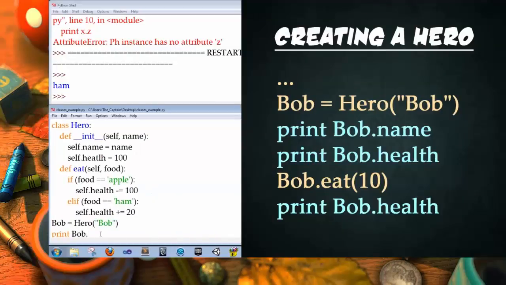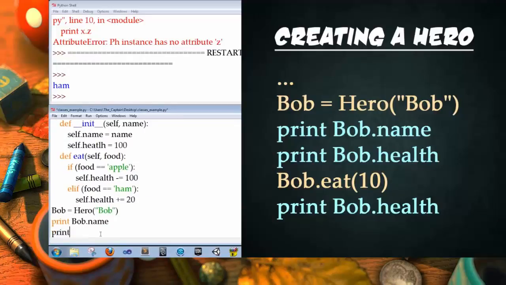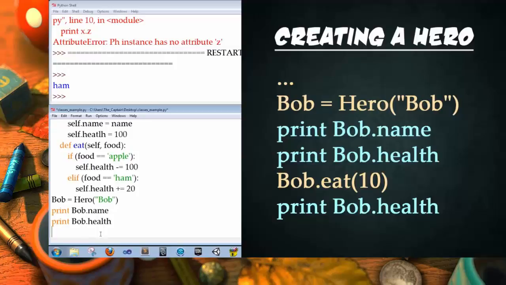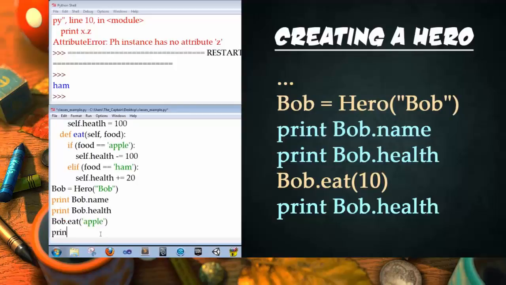So we're going to go ahead and double check everything now by typing print bob.name, print bob.health, and then bob.eat, and then we're going to feed him an apple to see what happens. And that apple is just a string. Enter, and then finally we're going to print Bob's health again. Bob.health, and now we're done.